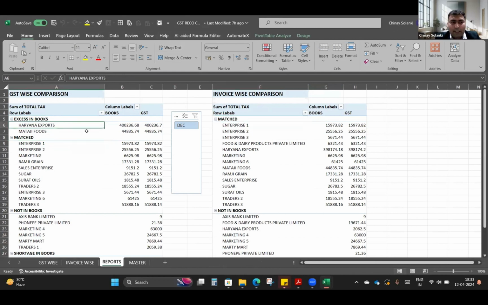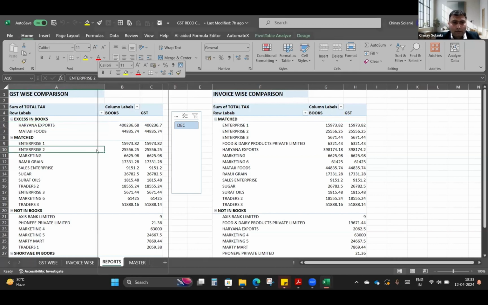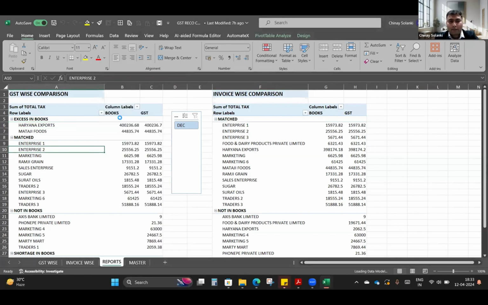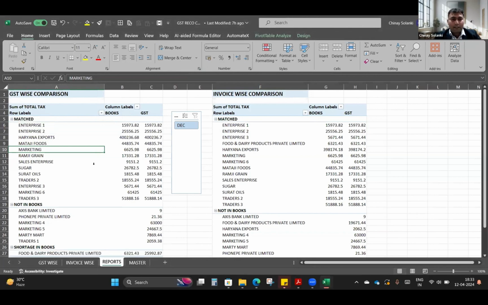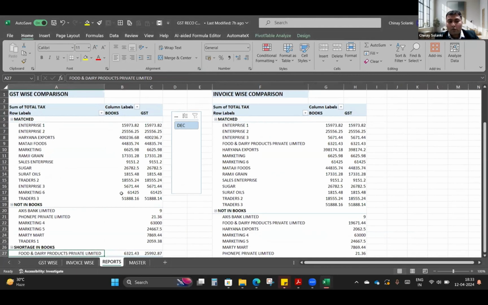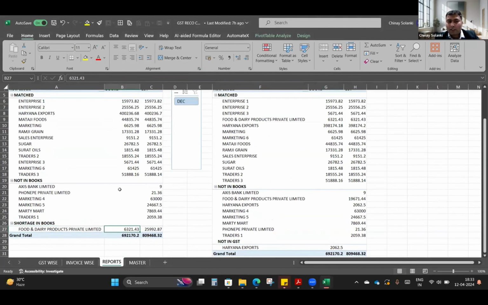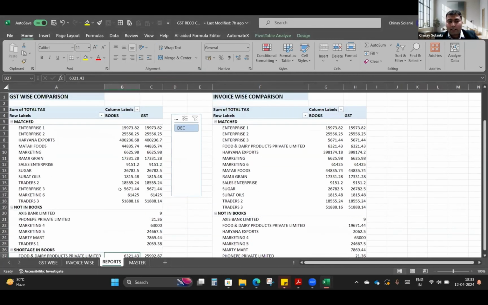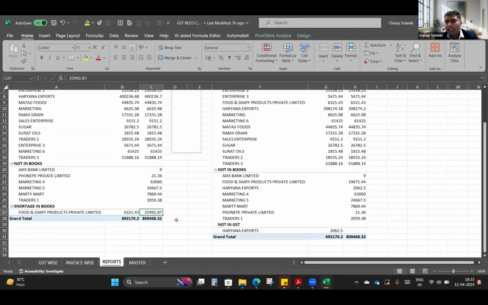In this, we can see Haryana export. Just a second, need to click refresh. Sorry. I think it's showing some error. Yeah. In this, we can see there is a party named Food and Dairy Private Limited. As per books, the total GST input is 6,300 and as per the GST portal, 25,000.